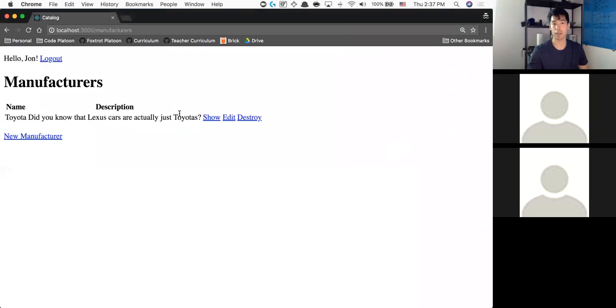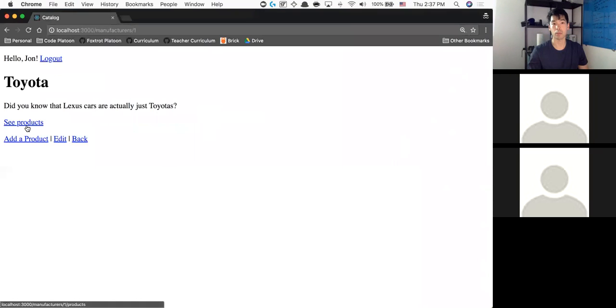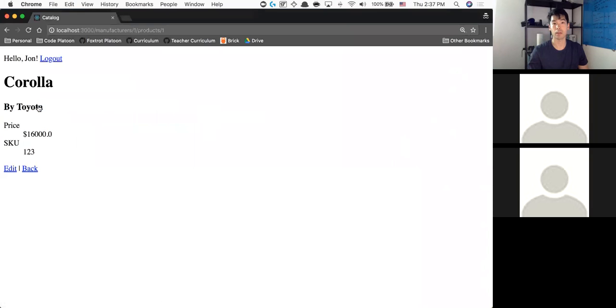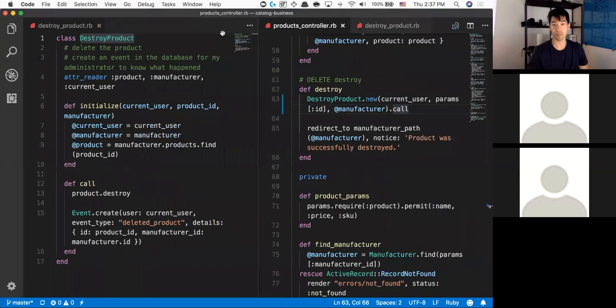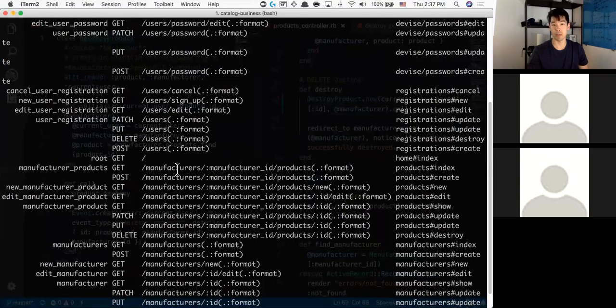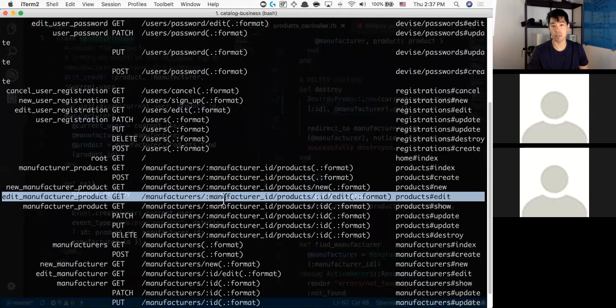Let's create a product and then we'll destroy that product. So we're going to show this particular one, see the products associated with them, and I should have a delete button, but I don't have a delete button. Let's put it inside of this over here. I'm looking for manufacturers/1/product/1/edit. If I take a look over here, it's manufacturers, the manufacturer's ID, products, the ID, and then the edit.